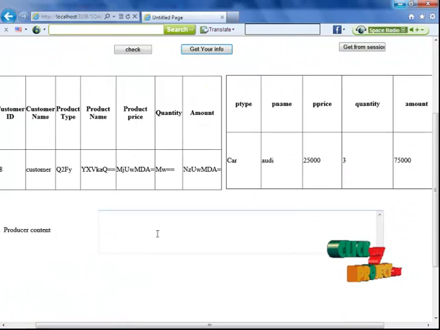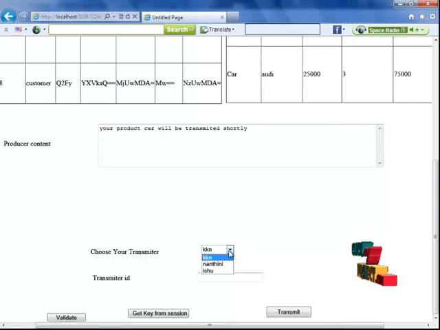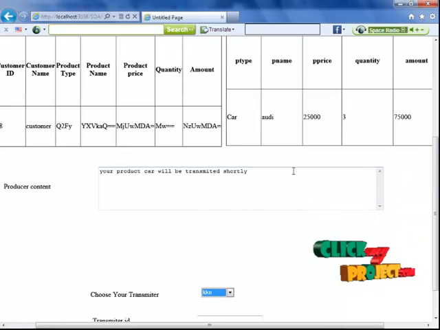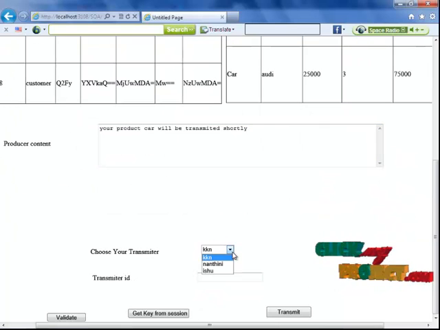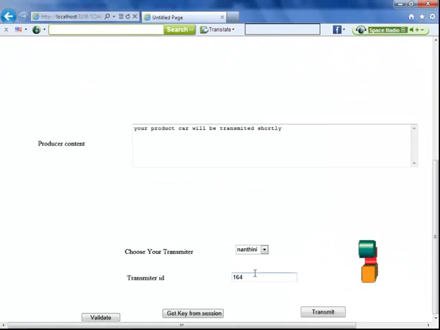Now I am going to enter the producer content. Here the producer content I am giving as: your product car will be transmitted shortly. So I am going to transmit this information to the transmitter to deliver this particular information. So I am choosing my transmitter as 1, and the transmitter ID is generated as 164.